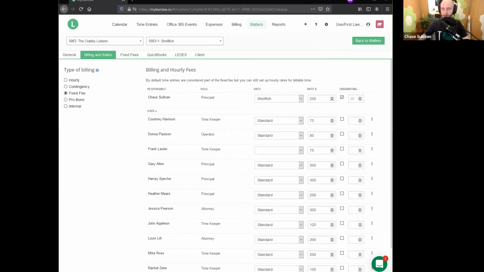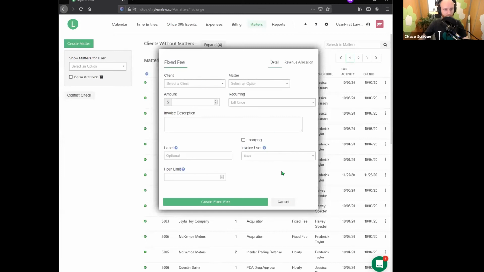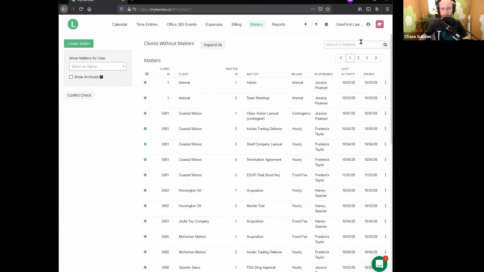And Anna, to answer your question, yes, there is a way. Regardless of where you're at, not just in billing, you can add fixed fees from the quick create option up here. That's the plus button. There is a fixed fee option that you're able to add a fixed fee directly from anywhere in LeanLaw now.